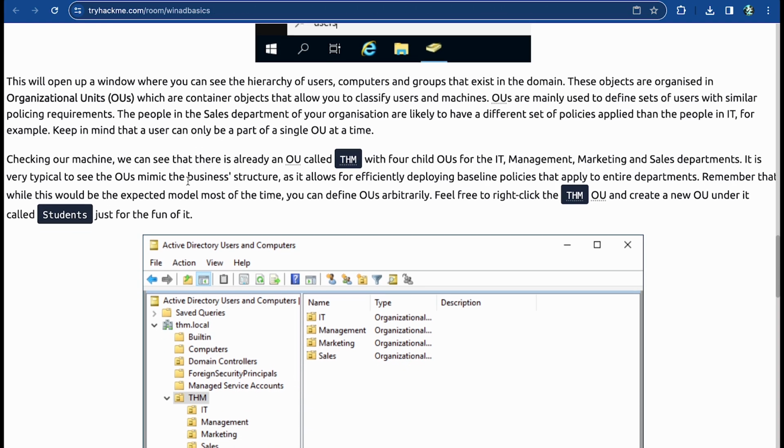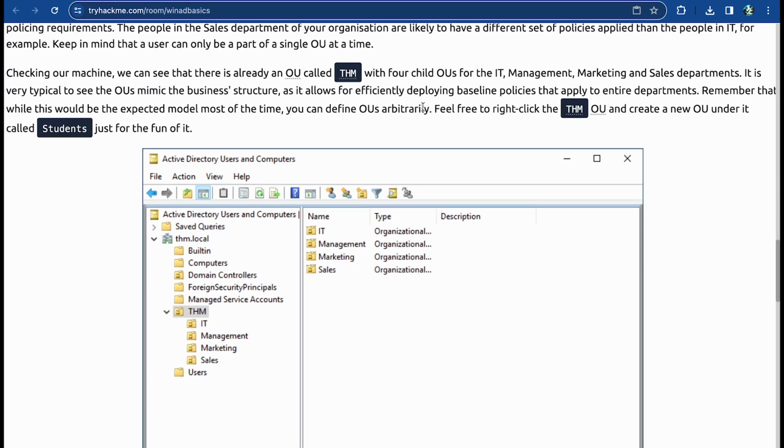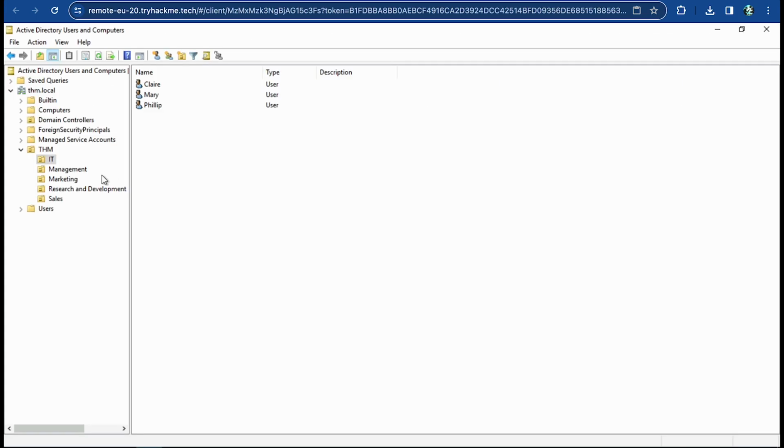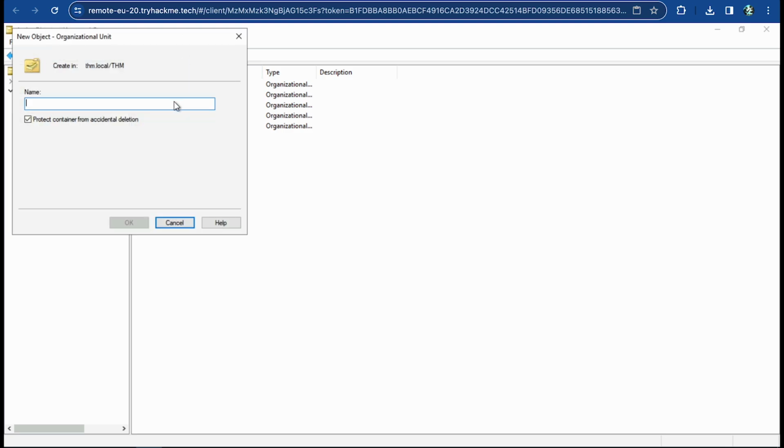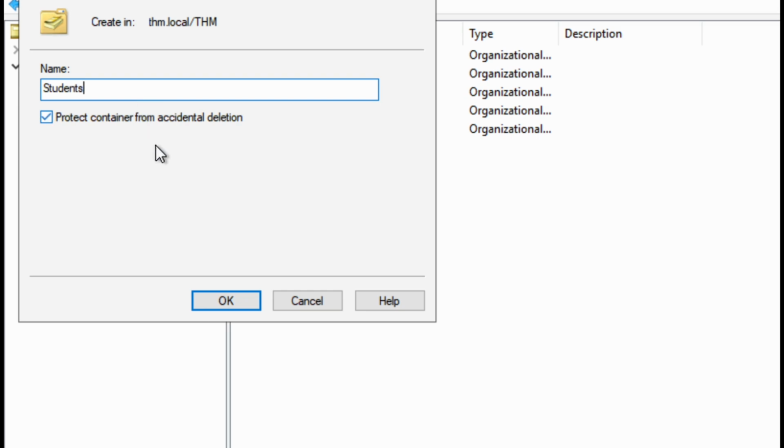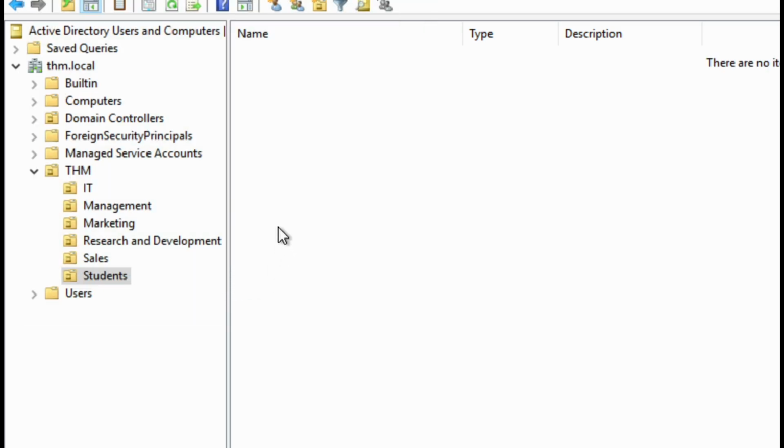So we talked about this, so feel free to right click on THM OU and create a new OU under it called students, just for the fun of it. I guess we could do that. So we're going to go here and then click organizational unit right here, and we're going to call it students, which is us technically, and protect the container from accidental deletion. That's always a fun thing. And so you do that. Now we have a new students folder, right?